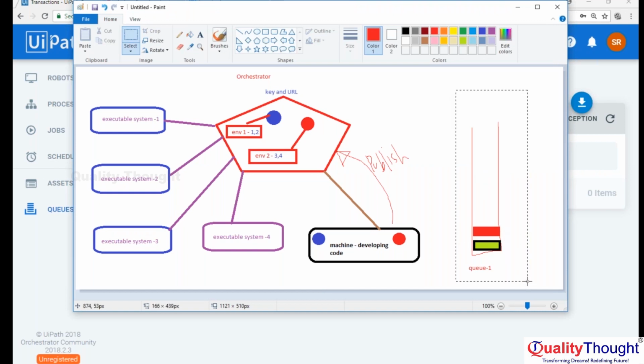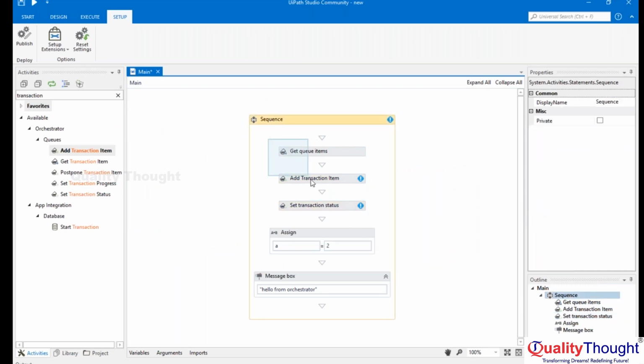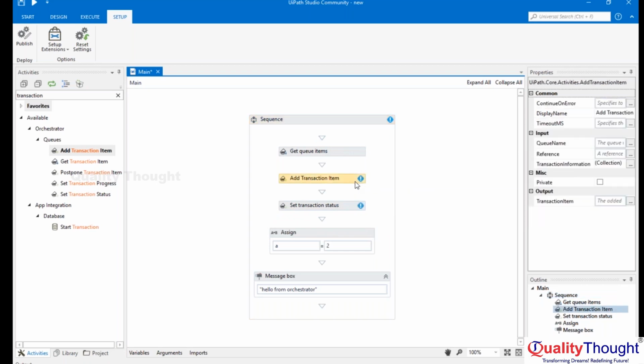So all you have to do is import your queue item, and then keep adding a transaction item and update its status. This is the small piece of code that you have to do in your system if you are connecting your robot to your orchestrator. This will also give you an idea about how your robot has run over a specific period of time, how to design your next robots, what changes you have to make, and where it is exactly failing.